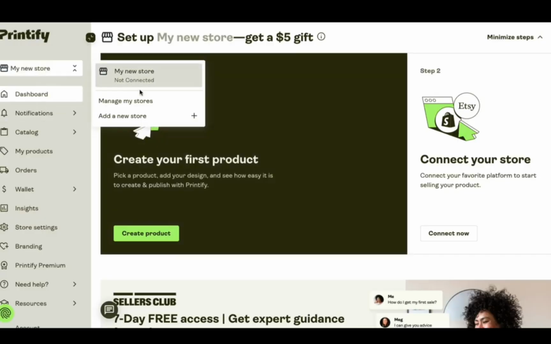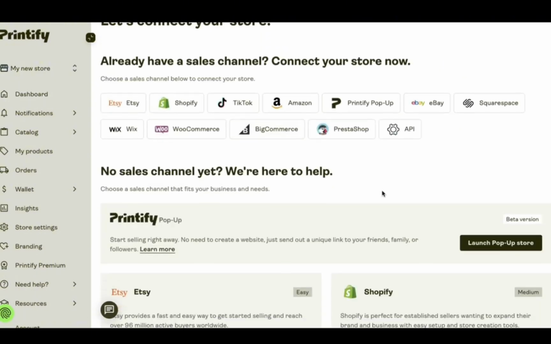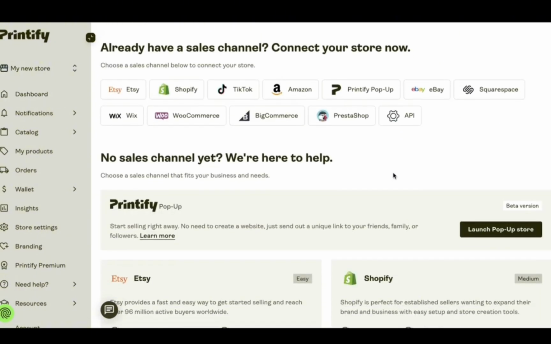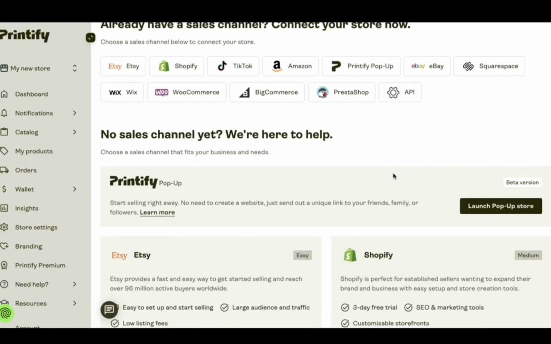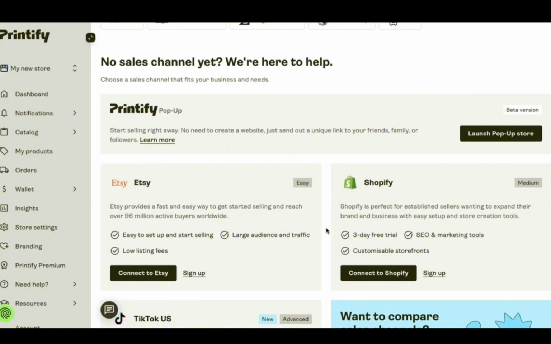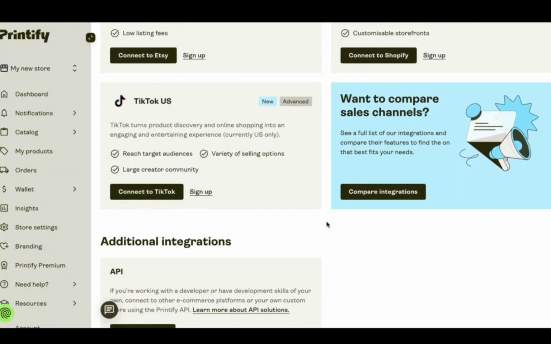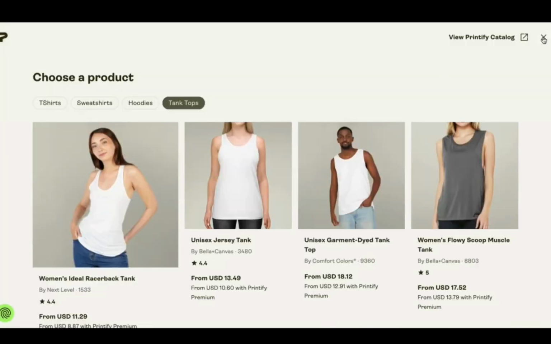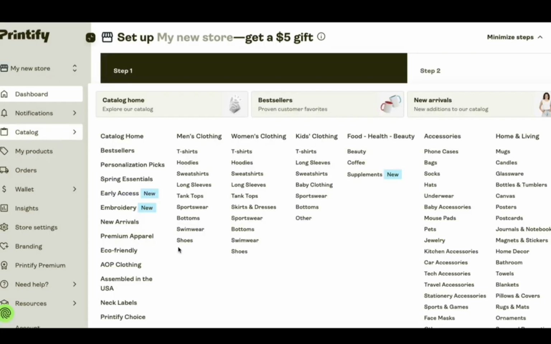I just want to show you two really quick. If you want to connect an outside store like TikTok Shop, Etsy, Shopify, this is where you would go to do that. Sorry, I didn't show you at the beginning, but as you can see here, these are all of the different e-commerce stores with which Printify can integrate. So these are all basically the top names in e-commerce. Seems like it's a pretty seamless process to just jump on there and connect your store.